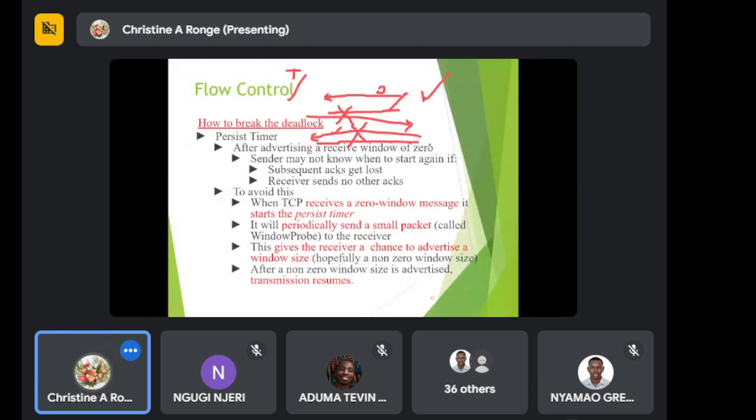But remember, if it sends a probe and the window size is still 0, this message will still say, look, I told you to wait, my window size is still 0. And so it can keep probing, and if the window size is still 0, it will be told it is 0. But maybe at some point it will probe and it will get a response telling it the window size has gone up.